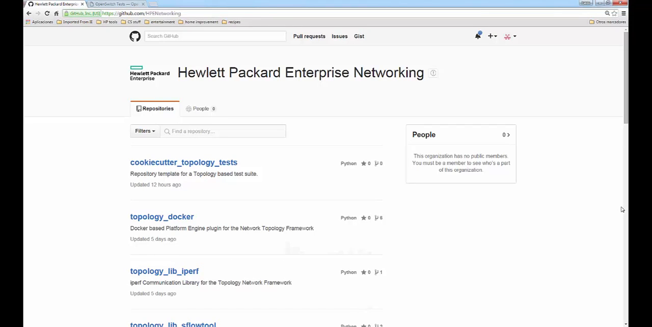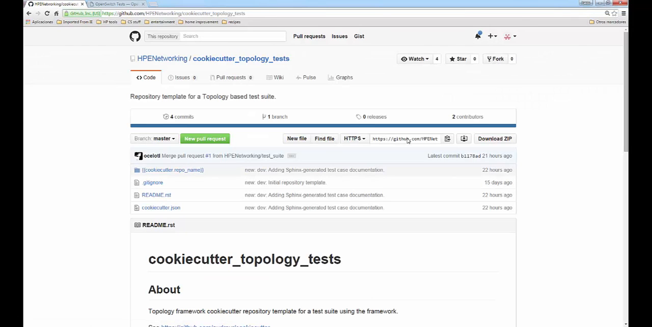In order to simplify the installation process, we have created a cookiecutter template called cookiecutter-topology-tests. This will create a repo for our test cases. So let's go ahead and select it. It actually lives on github.com inside the HP networking group. Let's go ahead and copy the cloning string so we have it for later use.